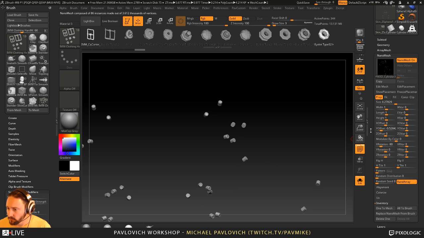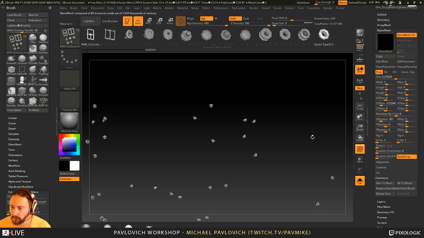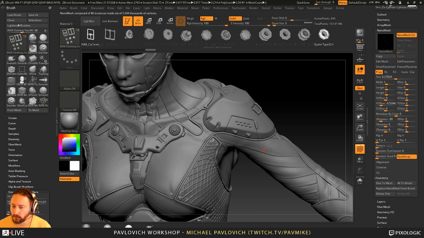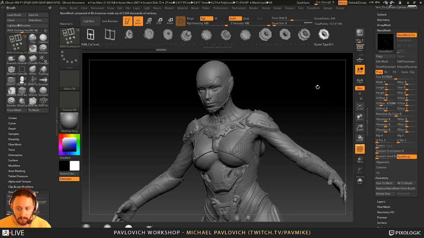But I can also go to Replace NanoMesh from Brush, and if I've got this one selected, I can just click that one, and now I've replaced all of those buttons at once without having to go through and redraw insert mesh brushes. Now, of course, it looks like X rotation needs to be at 0 for this one, and now they're all replaced here. So that's just an easy win for using NanoMesh properties.